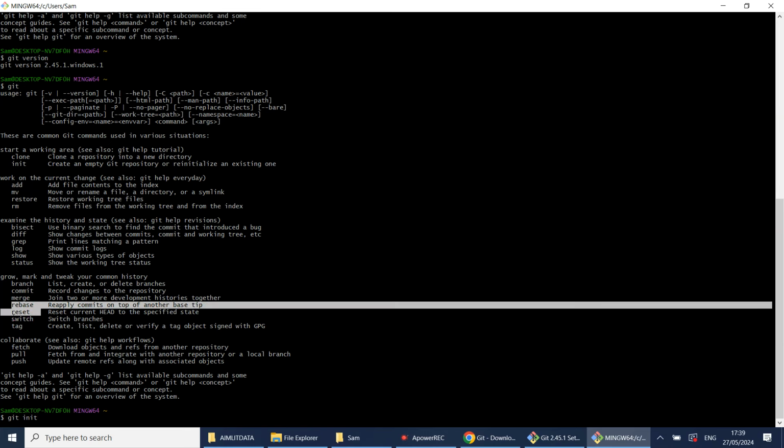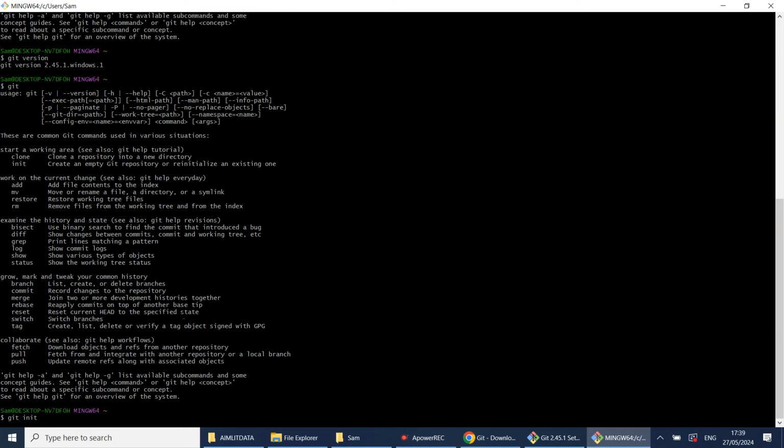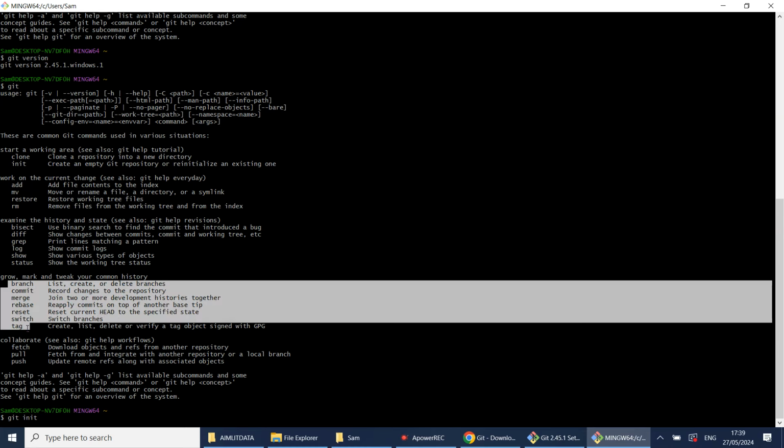You use git rebase. And you want to reset the system, reset the current head to the specified state. You use reset. If you want to switch between branches, move from one branch to another, you use switch. And then if you want to create, list, delete, or verify a tag object, signed with GPG, you use tag. So these are the operations you use to grow, to mark or to tweak. I will equate this to kind of like the scalability aspect of Git.